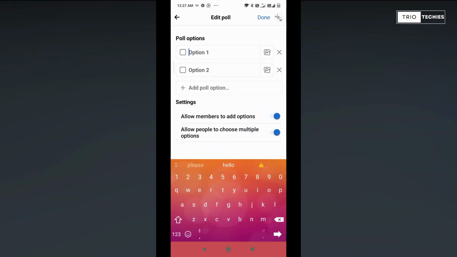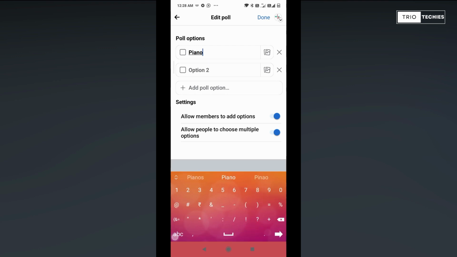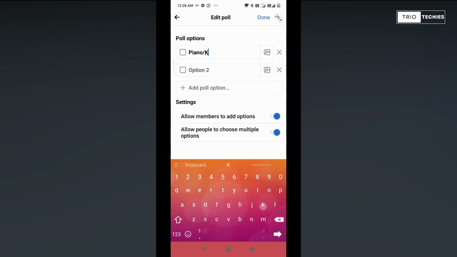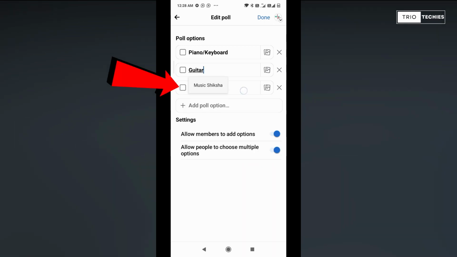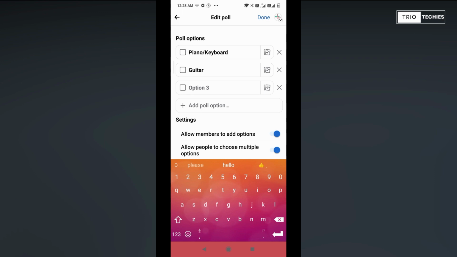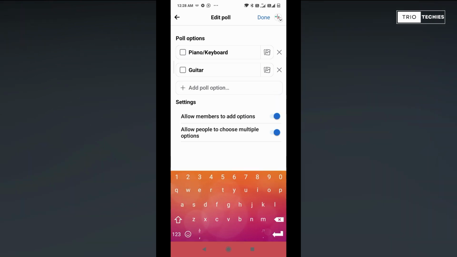Now I can add options. Option 1 is piano slash keyboard. Option 2 is guitar. I can add more options here as well. If you want to add any more options, you can, or from here you can cross it out and this option will be cancelled.